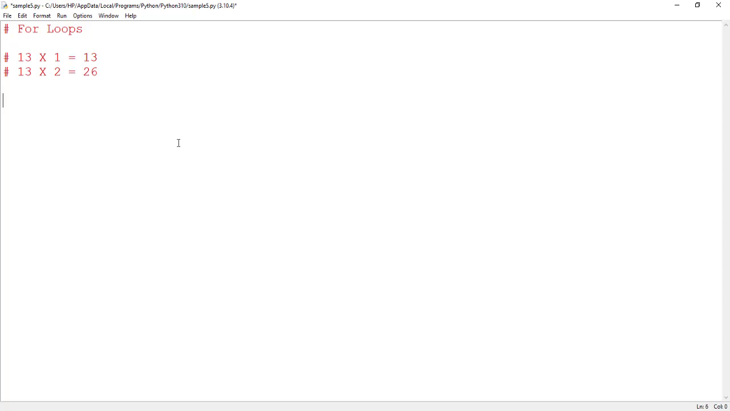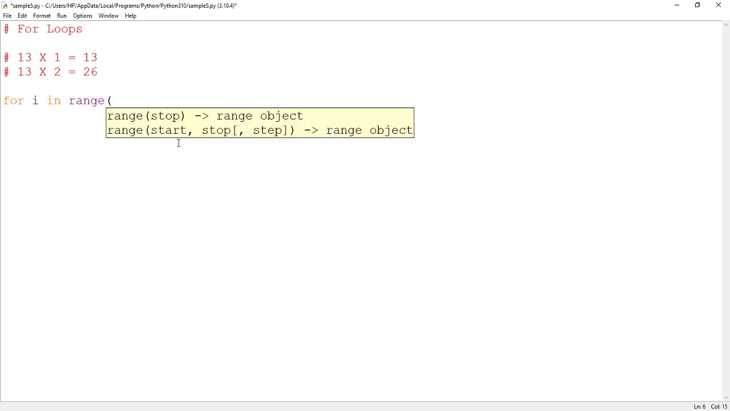So see, what do we have to print? We have to print from 13 into 1 to 13 into 10. So the value that is changing is from 1 to 10. So the starting number is 1 and the ending number is 10. So we can create a for loop: for i in range. It is going from where to where? It is going from 1 to 10.